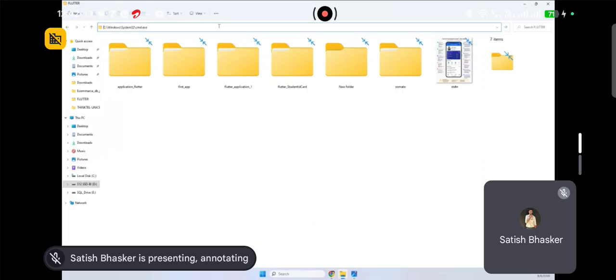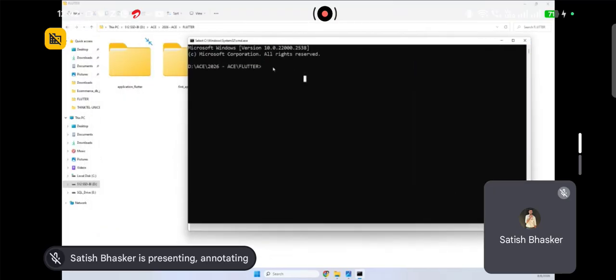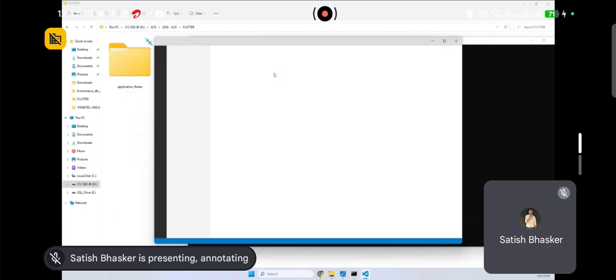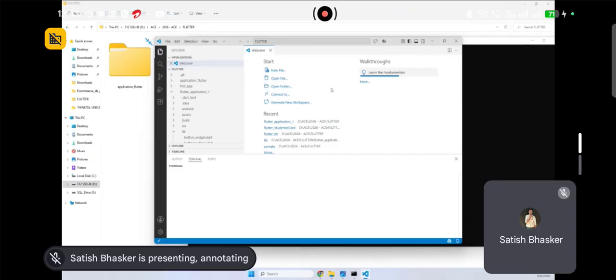I'm in cmd. From here, as you can see, this path is in the D drive, ACE 2026 folder. I have ACE Flutter. From here, if you want to redirect to Visual Studio Code, type code space dot. So now it will redirect to Visual Studio Code. Now we are in Visual Studio Code.